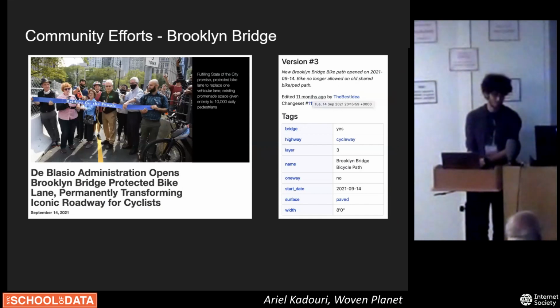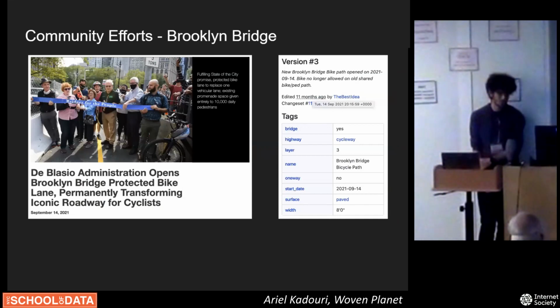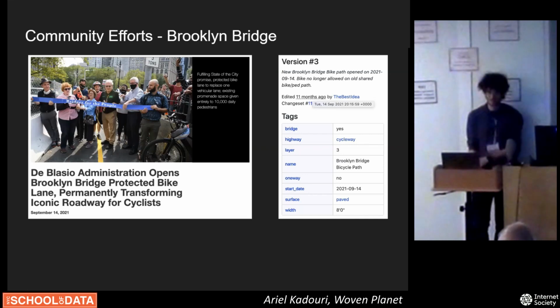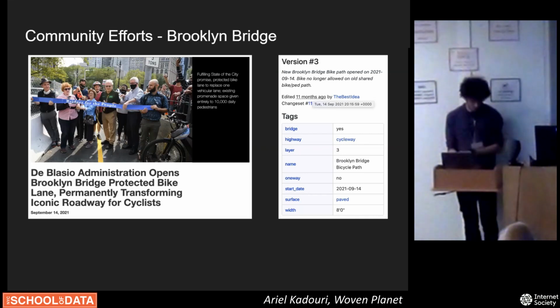It feels like it's been here forever, but when the Brooklyn Bridge bike lane opened, it was mapped like right when it happened, because somebody went to the ribbon cutting and updated the open time like right after they did it. Yeah, so things open quickly. The OpenStreetMap community is getting bigger.